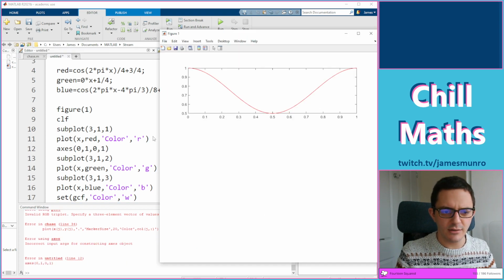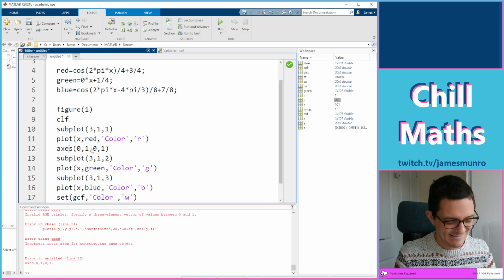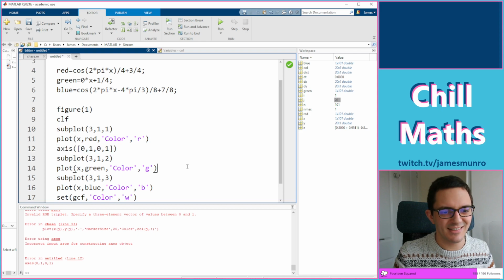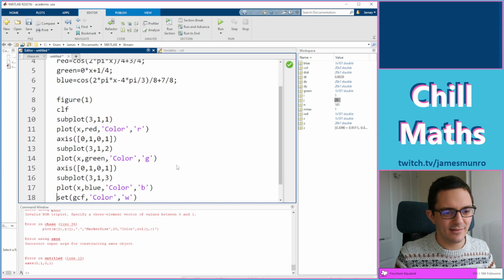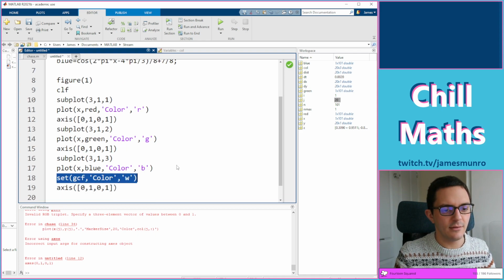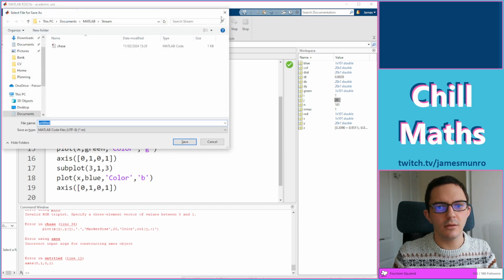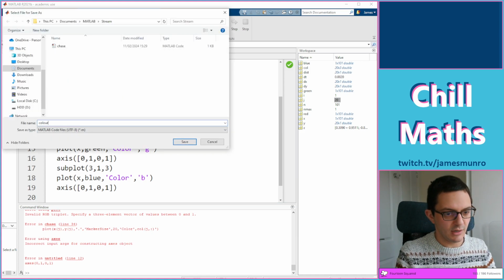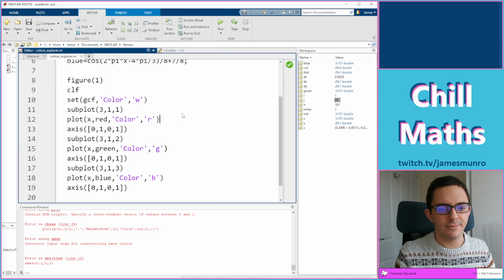I said I was going to make the axes. Is that how you do that? That is not how you do that. I've actually put square brackets in. I can never remember. Yeah, something like that, isn't it? That's a kind of global thing. Let's save this. Color Explorer.